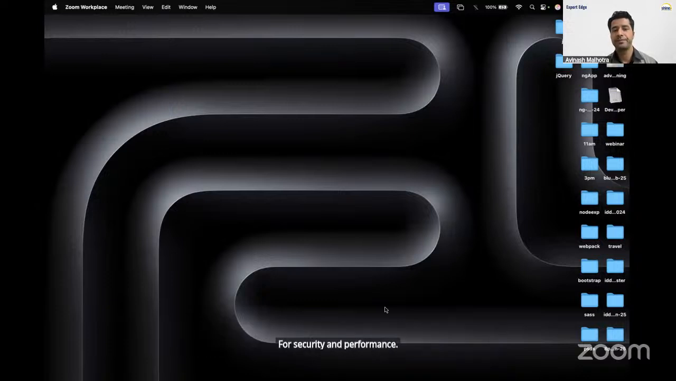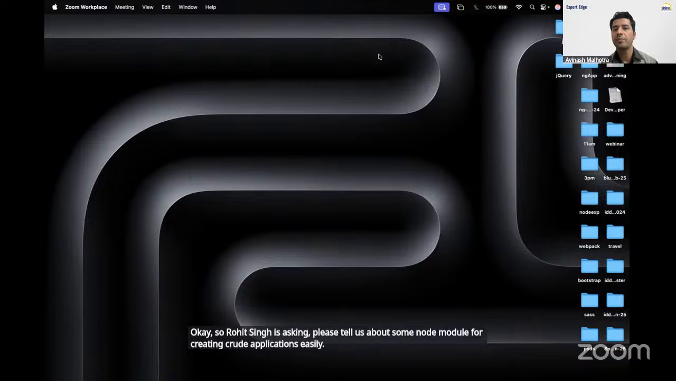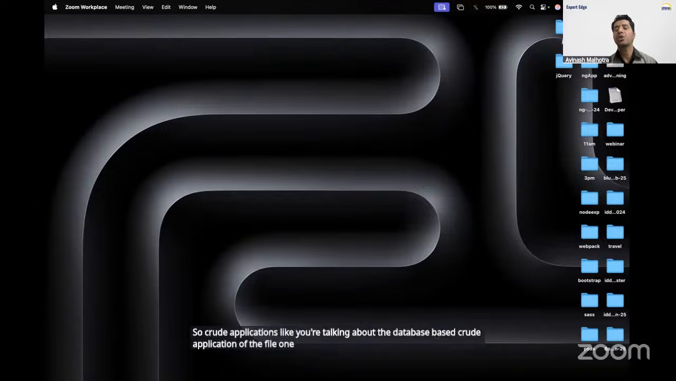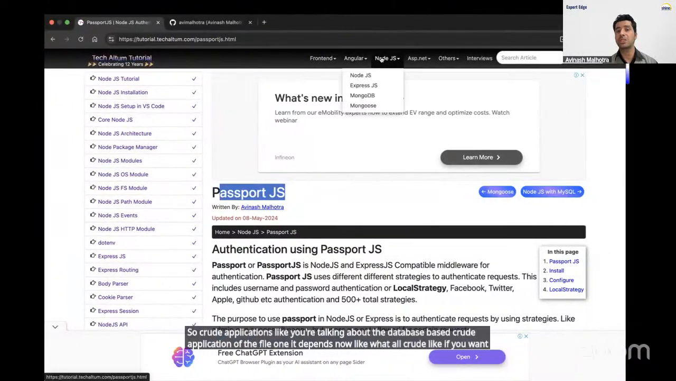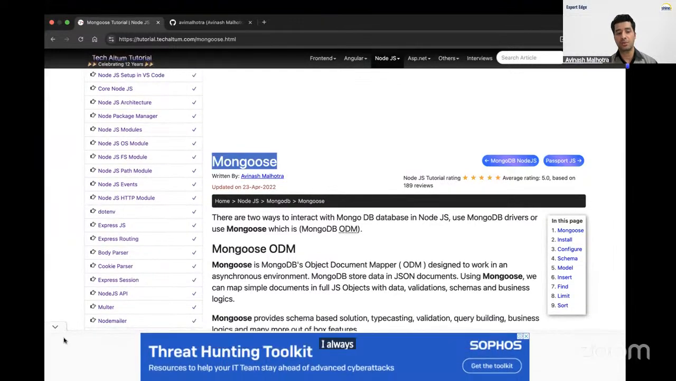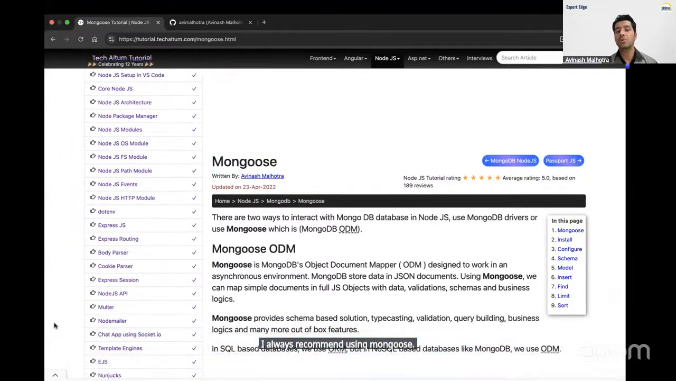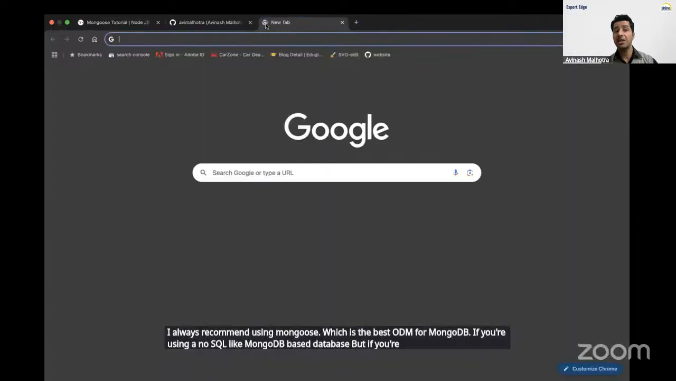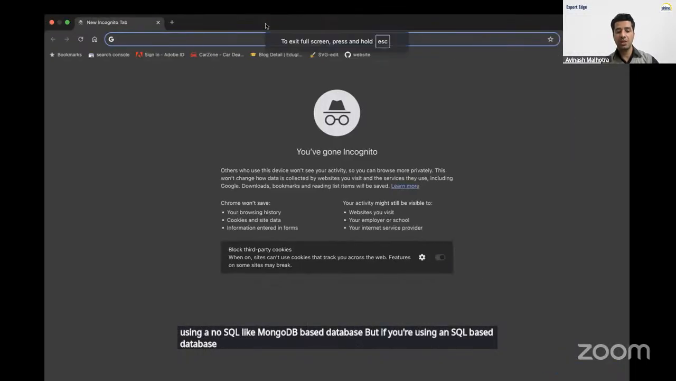Rohit Singh is asking, please tell us about some Node modules for creating CRUD applications easily. So CRUD applications, are you talking about database-based CRUD applications or file-based ones? It depends. For a Node.js application with simple database CRUD operations, I always recommend using Mongoose, which is the best ODM for MongoDB. If you're using a NoSQL database like MongoDB, use Mongoose, but if you're using an SQL-based database, then I recommend using Sequelize.